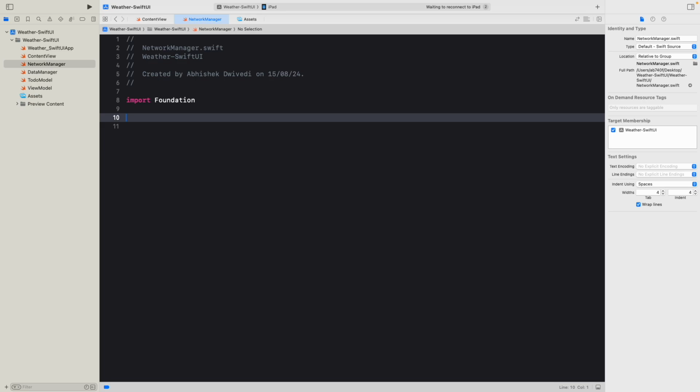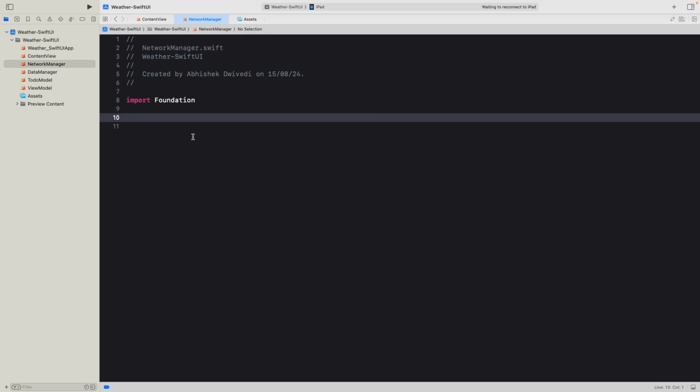Now let's start with network manager. What did our earlier network manager do? What is the use of network manager? Any calling party, be it my data manager or my view model, can give a request to download. They can pass a URL and ask my network manager to download.